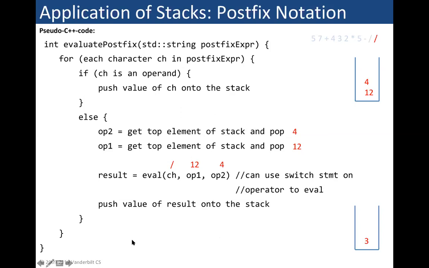So we finished with our demonstration of the evaluation of postfix expression using stacks, and we will turn next in the next video to how we translate infix to postfix with stacks.